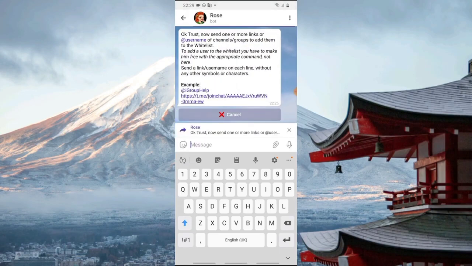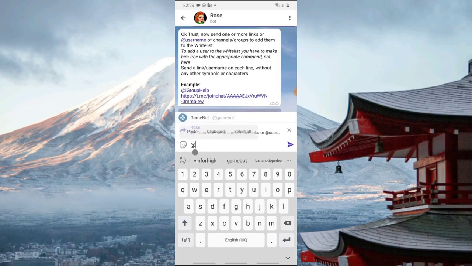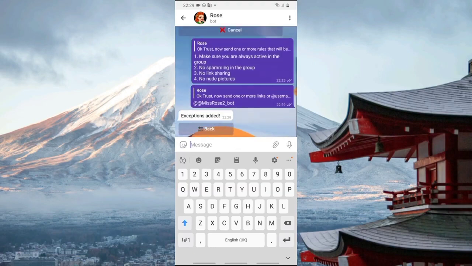So what I'm going to reply with is the username of the person that I do not want this rule to apply to. So it's going to be Miss Rose. I think it started with a capital. Let me go ahead and paste. I already have the username copied before, and then send. Now it says exception added.